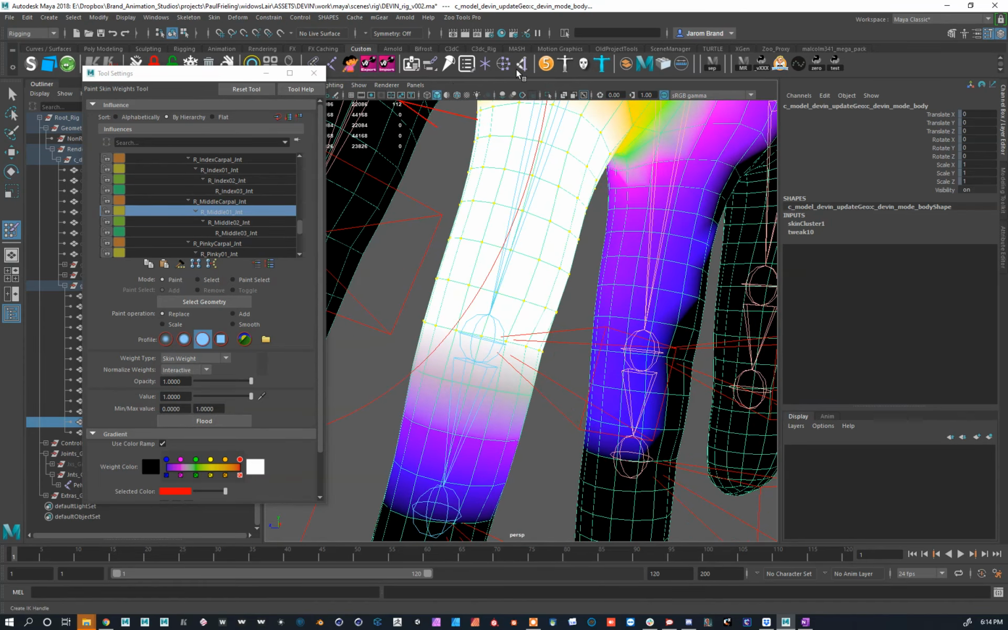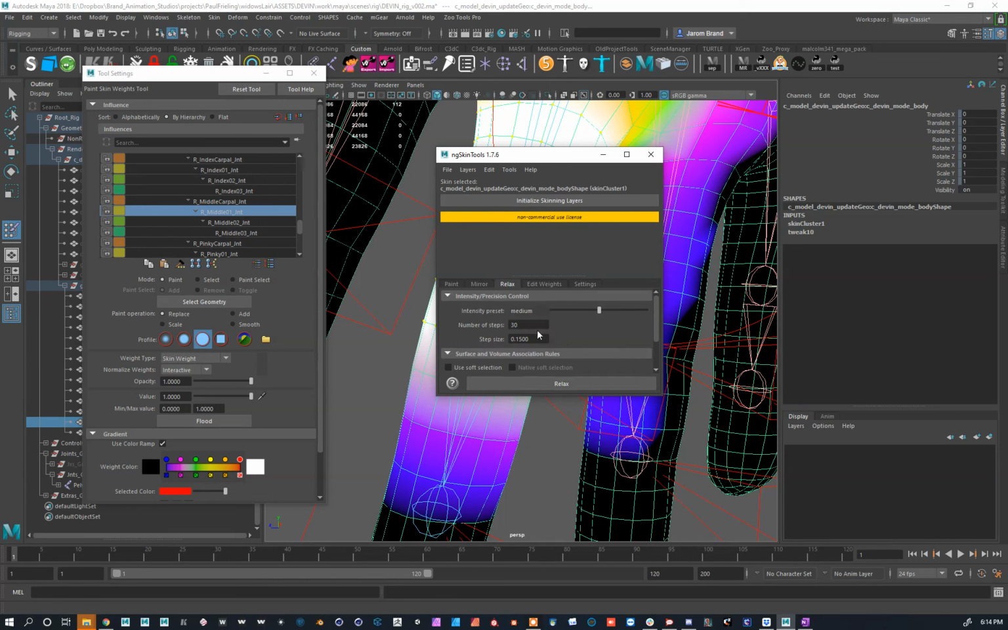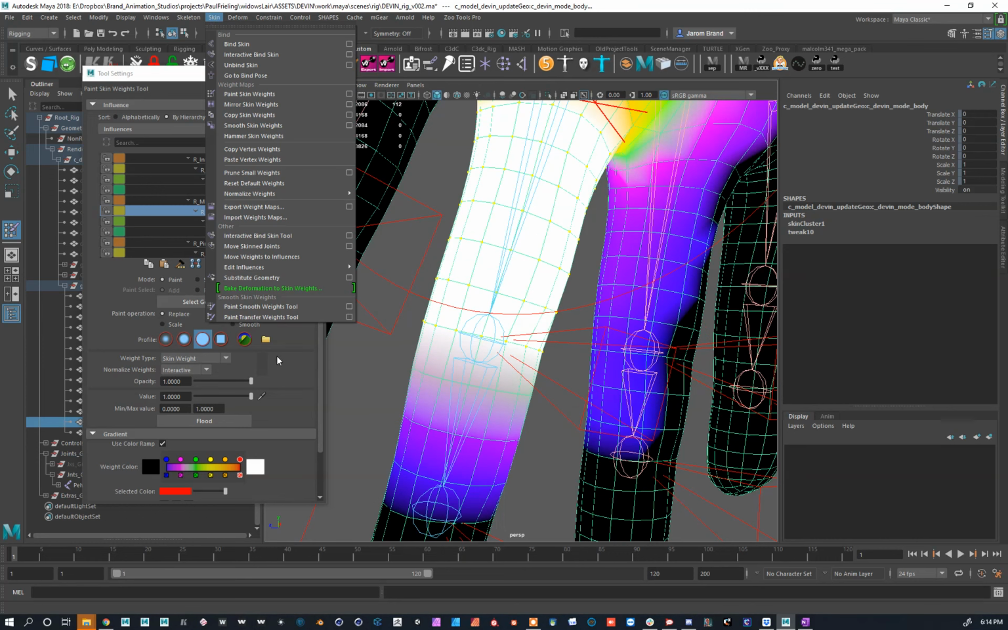I did used to use it for the relax function. Let me pull this over. So yeah, NG Skin Tools has the relax feature here. The problem that I have with the relax function, its algorithm works really well, but you have to select the vertices to use it. Whereas the paint smooth weights, it's paintable, and that makes my workflow go a lot faster.